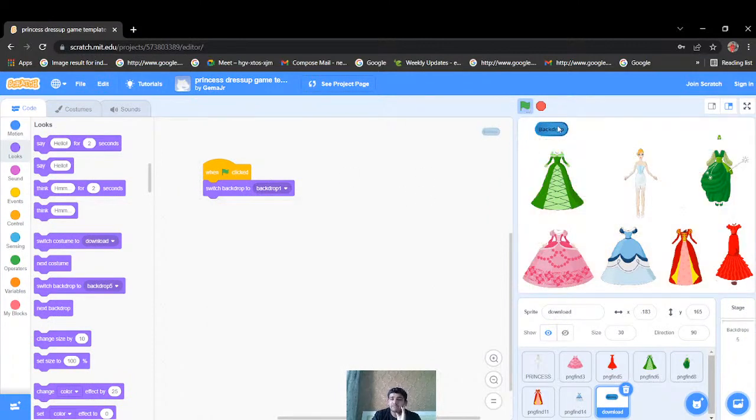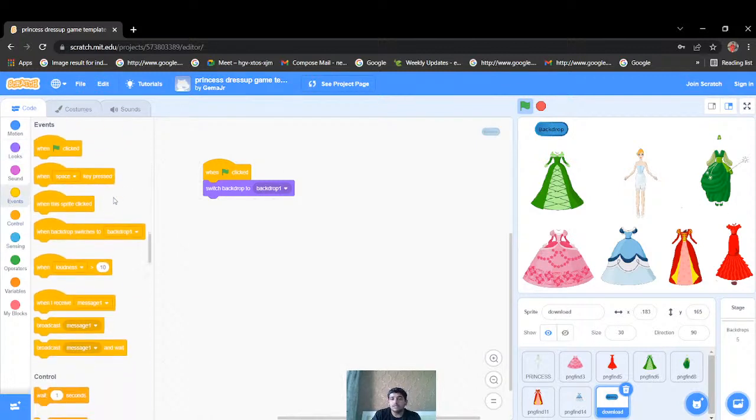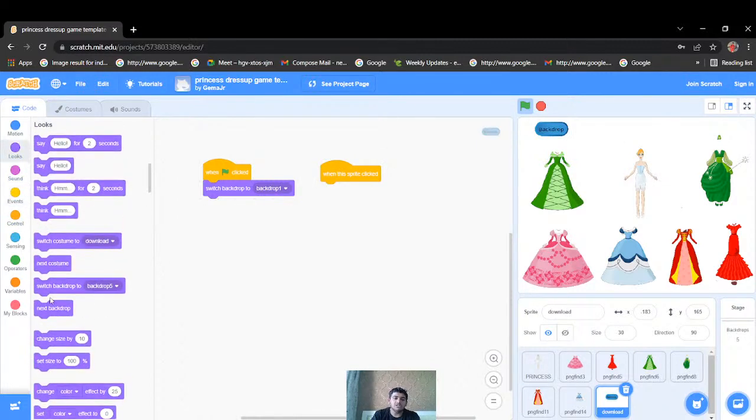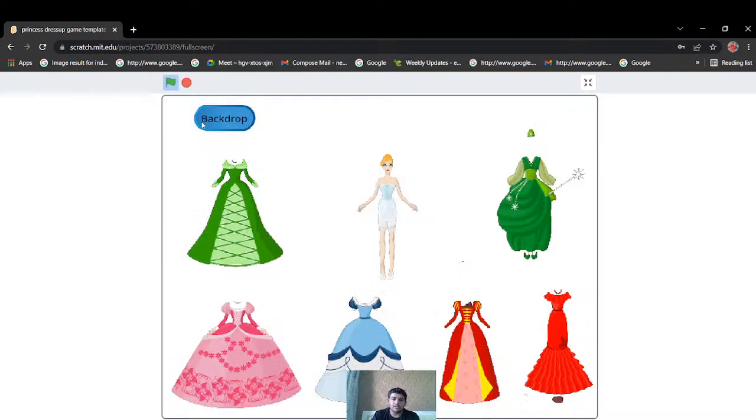Now what do I want? Whenever the user clicks on this button, I want some other background to appear. So what I'll be doing is, whenever this sprite is clicked, this is the button, and at the end it is a sprite, right? So whenever this sprite is clicked, I'll be changing my background. I'll be simply putting next backdrop, nothing else. I'll be just running it and clicking on background.